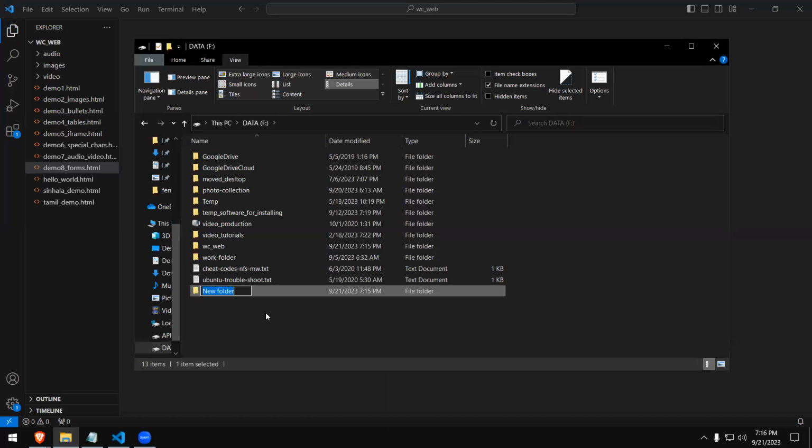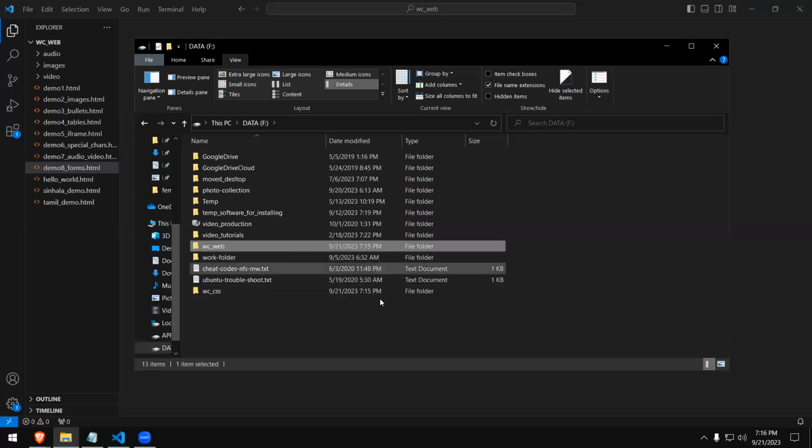Shuhada Fahim is asking. I will be giving those parts slowly, right? So don't worry at the moment. I'll give you that part when it is necessary. Okay. I'm going to create something like WC underscore CSS. So here we have WC underscore web, that is for HTML. Once your batch is finished, I will delete this folder, okay? For the time being, let it be in my F drive. So I just have created a folder there.